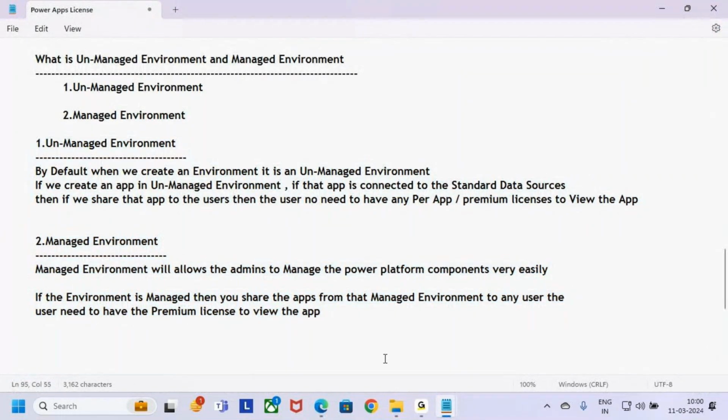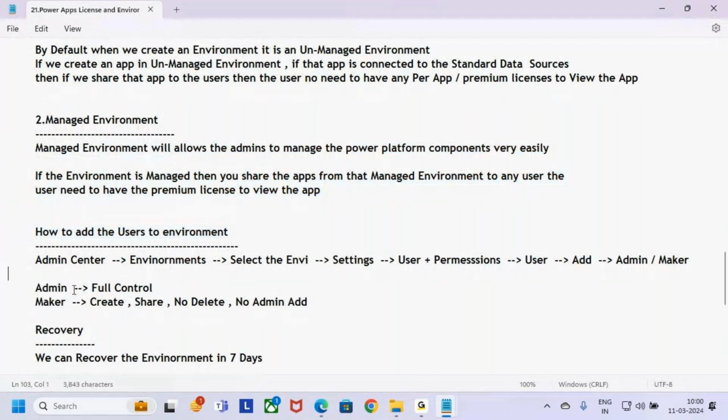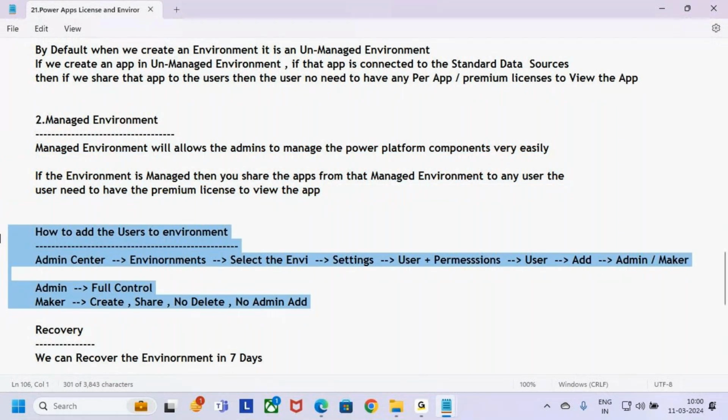And next one is how to add the users to the environment. So there are two ways to add the users.